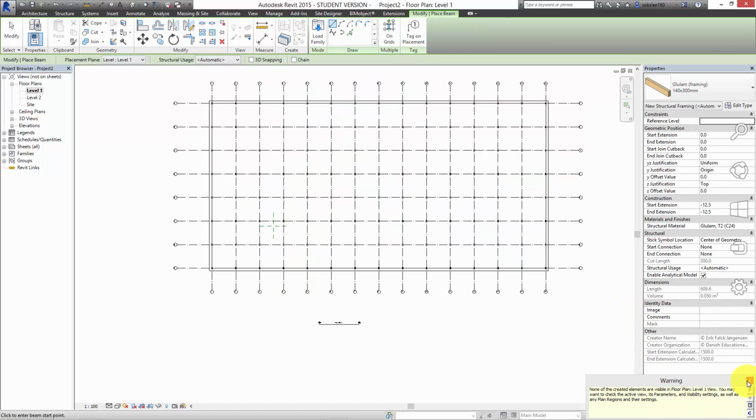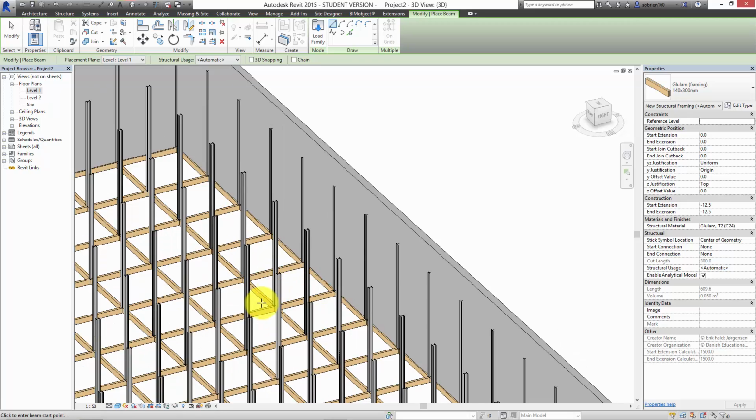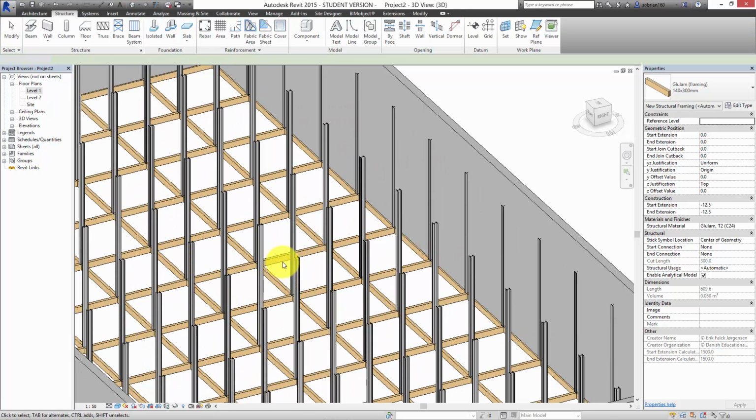And it's telling us that again none of them are visible in the floor plan, and that's probably because if you go into the 3D view they're beyond the level of the floor plan. So here they are here. So we've created them all at the ground level.